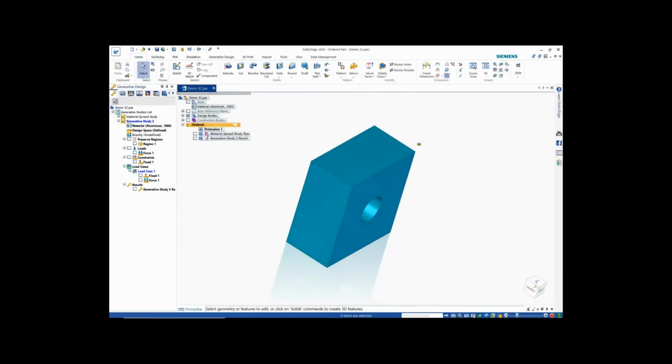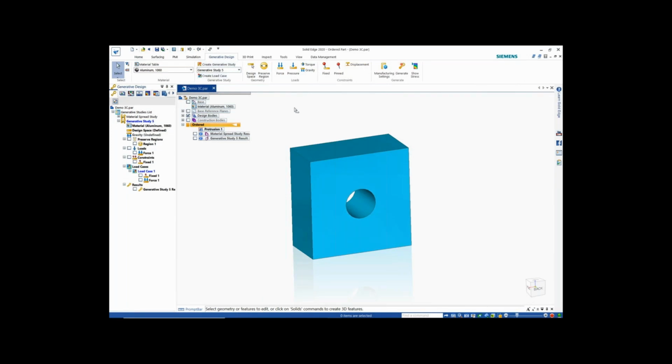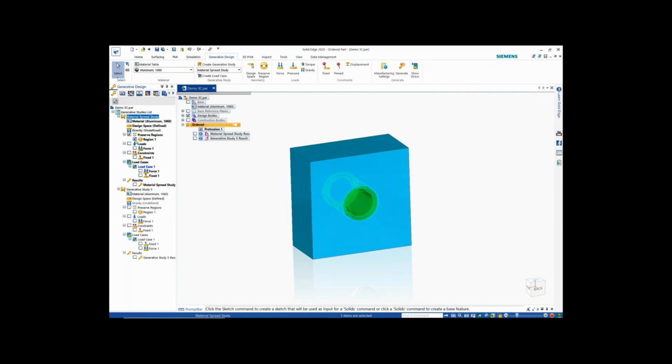I won't go through all the steps here to generate both of these. I did want to show that you can have multiple studies within your generative design pane, which is pretty nice. You may want to generate a few studies, come up with different scenarios, and then meet with the team and see what they like. So all the information is preserved. All our forces and constraints are preserved in that study navigator.